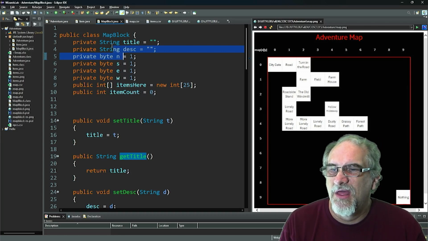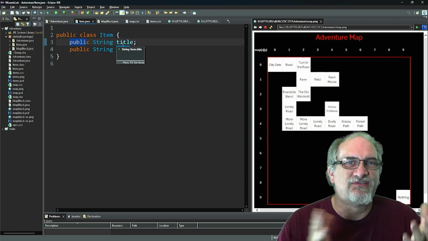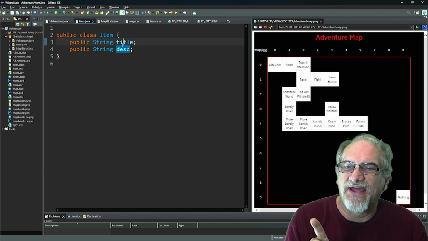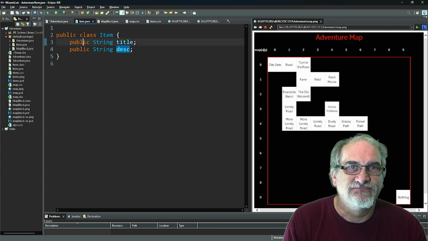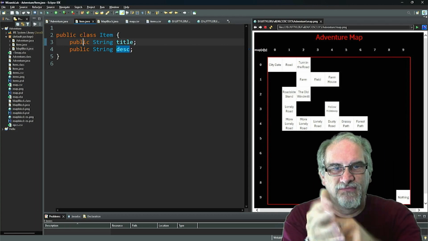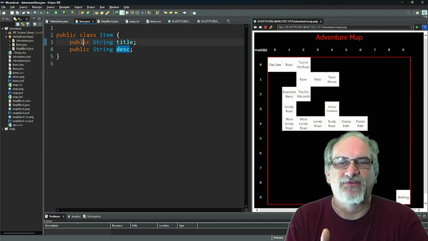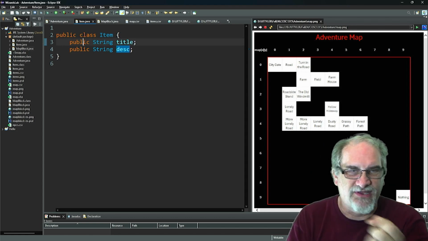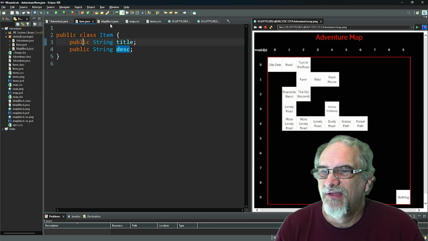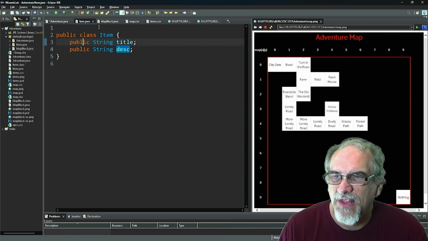Well, we're going to try things differently with the item, just to show you different ways of doing things within Java. We're going to go ahead and make the title and the description public. That way you can go straight to it. We can say, Mr. Mapblock, your title is now this. Mr. Mapblock, your description is now that. Or Mr. Mapblock, here's your title. Give it to me. I don't have to ask. I can just go direct. We have the power as the programmer to do whatever we want. So we can do it either way.